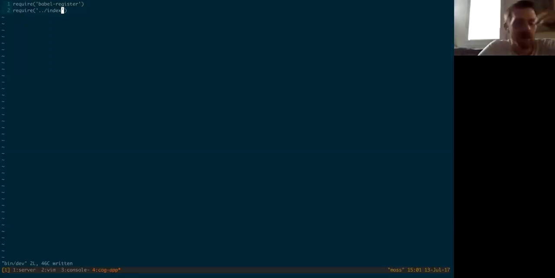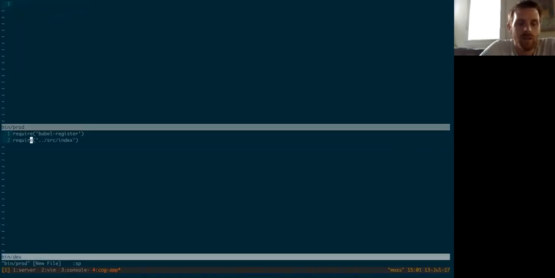Okay, so we're creating this script here in bin dev that basically pulls in our index file, but pulls in Babel register first, so that, sorry, this should be source index, so that we can actually require our source index file, and it'll just get rewritten on the fly. And then of course you could have a similar file for production that just pulls in the compiled version, right?